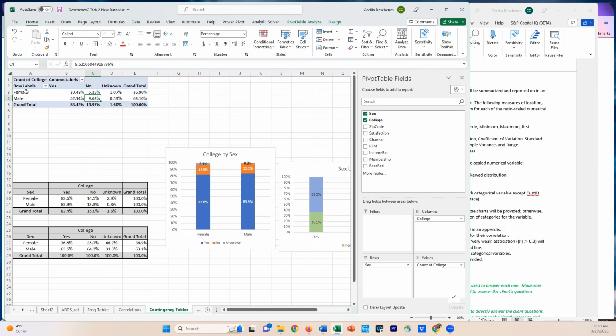And it gives you the marginal distribution. On the end, we can see that females were overall 36.9% of the data, males were 63.1. Those add up to 100 going across the bottom. We get that 83.4% of the customers in this data set went to college and got a college degree. I'm going to round: 15% roughly did not, and around 1.6 did not report. So that is a true contingency table.